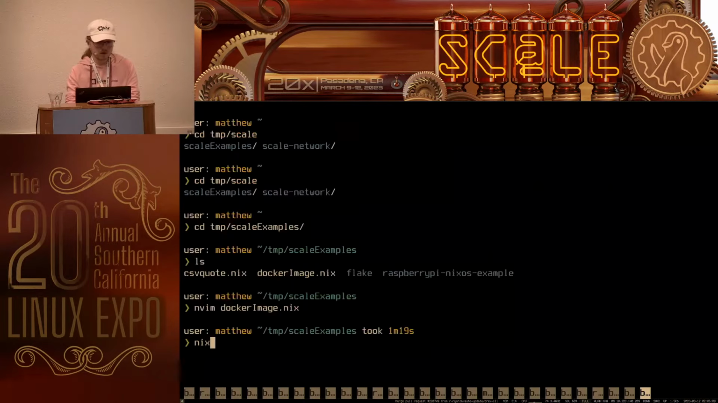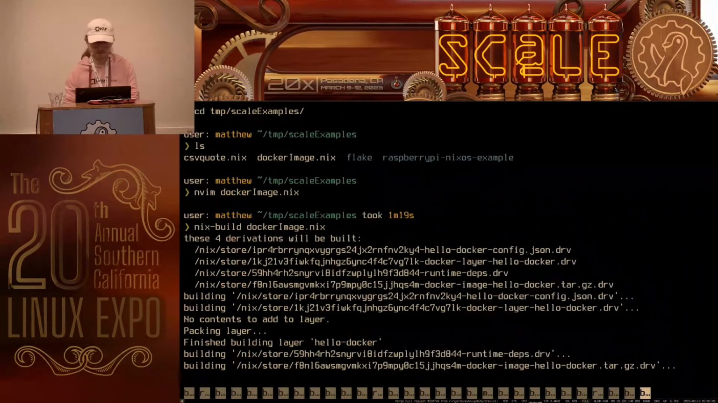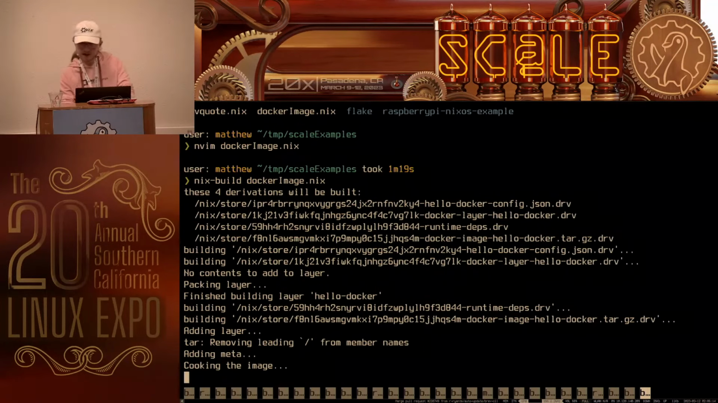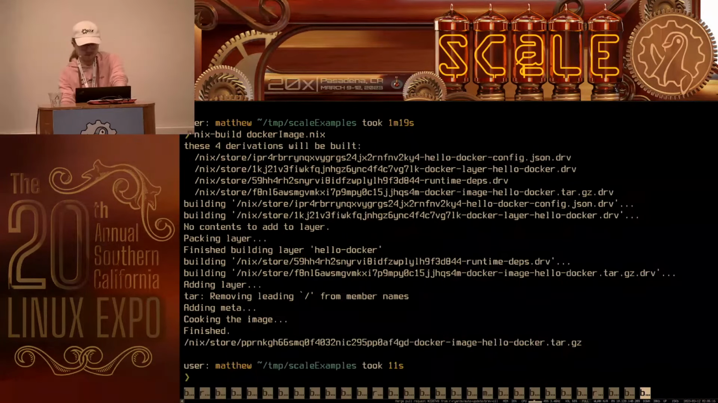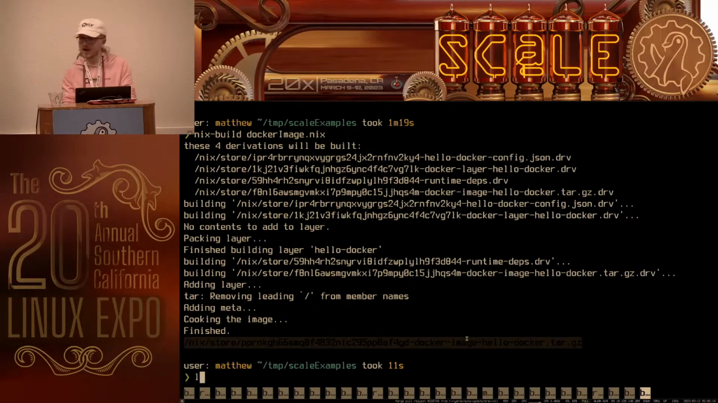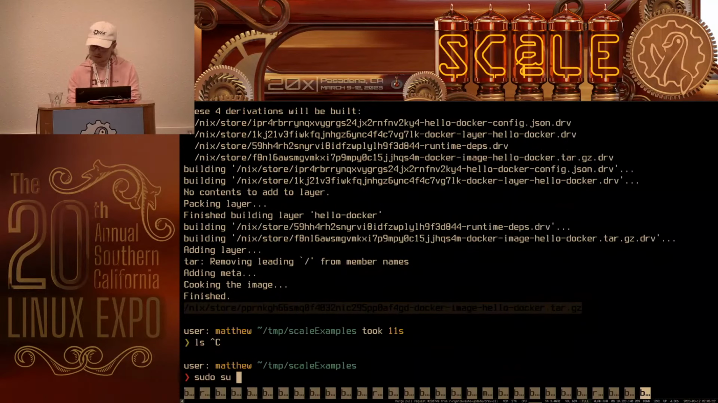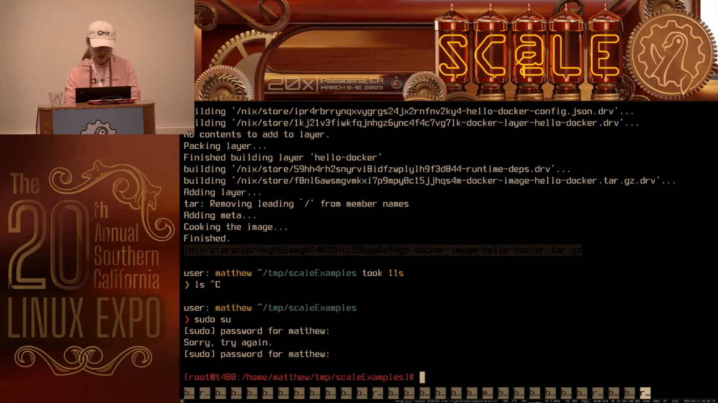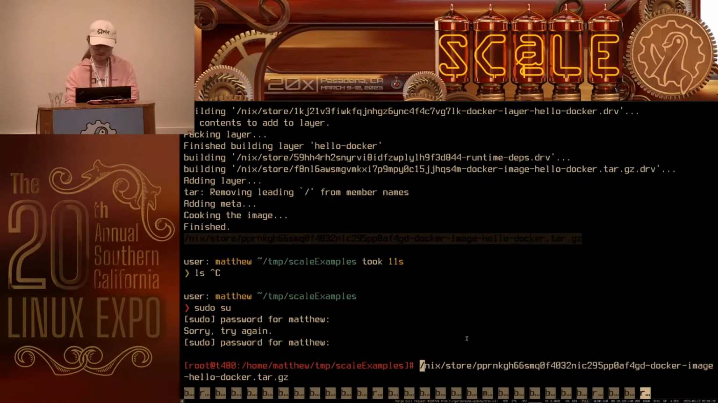So let's build this. Okay, so that's going ahead and creating the tarball that we're going to load into Docker. And we're done. So now we've got a path to the Nix store that has a tarball in it. And if we load this tarball into Docker, it's going to run Mosquito. So it's like taking it from one runtime to another runtime, from Nix to Docker. We build the software with Nix, and we run it in Docker.